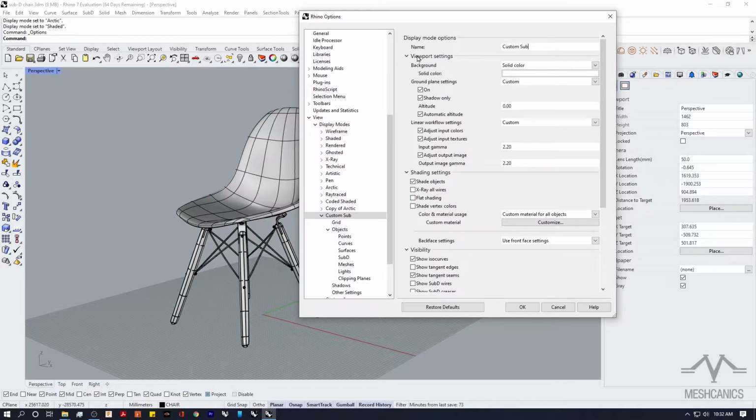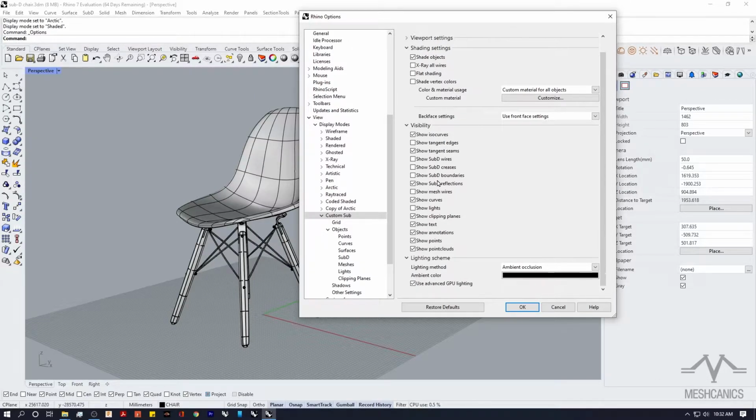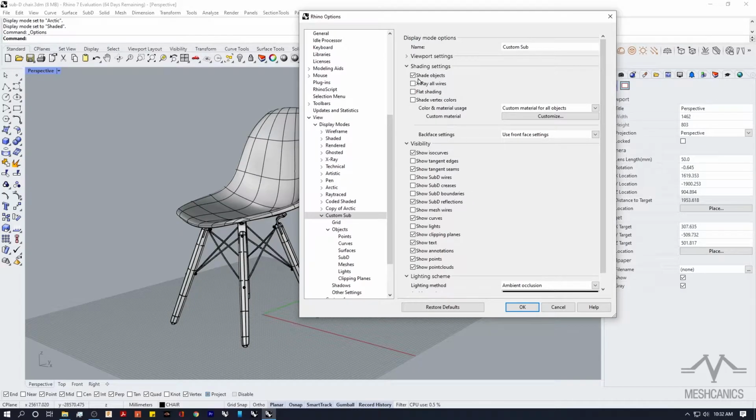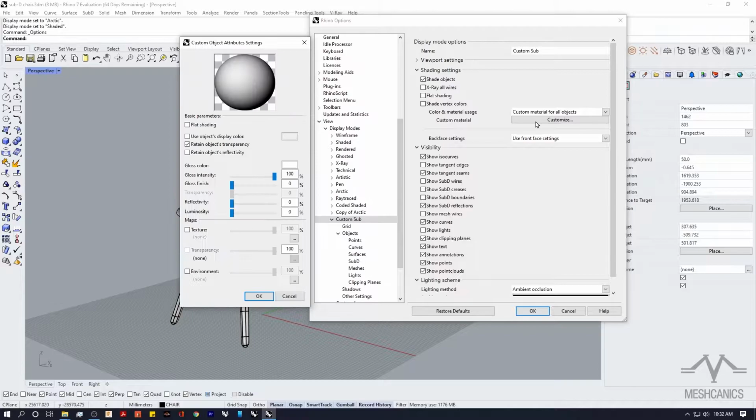They are labeled and categorized, so I can collapse the viewport settings and the visibility settings, and the shaded settings are what we want to play around with. So the object shading, how are we shading objects? At the moment, everything's just gray in the shaded view, or in Arctic, it's all just white. So if we go to Customize, we can create a custom material that is applied to every object we have.